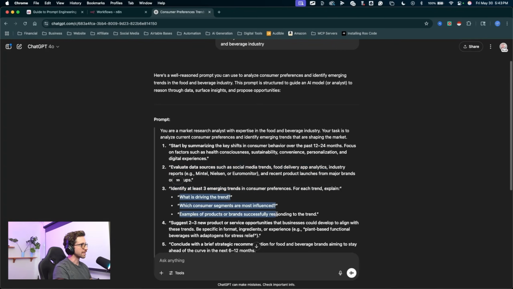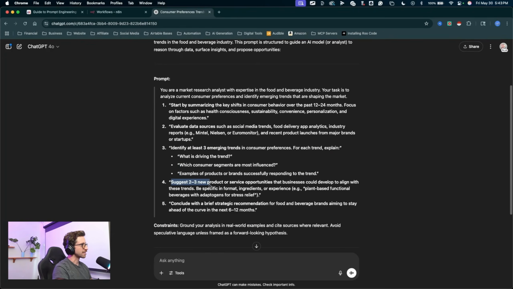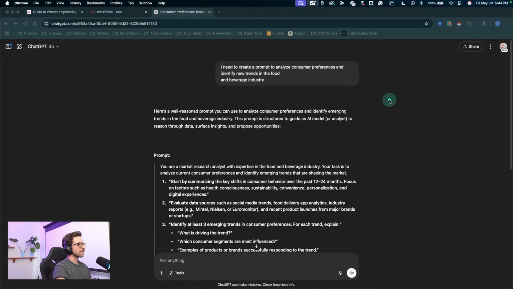And here are some examples. Next module here is suggest 2 to 3 new product or service opportunities that businesses could develop. And number 5, conclude with a brief strategic recommendation. So 5 modules added to this prompt, right? 5 steps added to this prompt on what we need to accomplish and get back in a response. So that is the modular prompting. Again, this was all created by ChatGPT with a simple prompt.